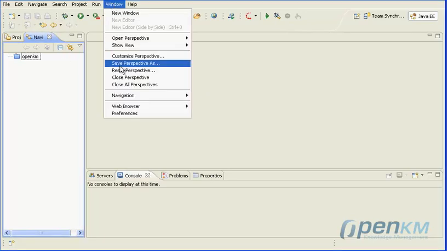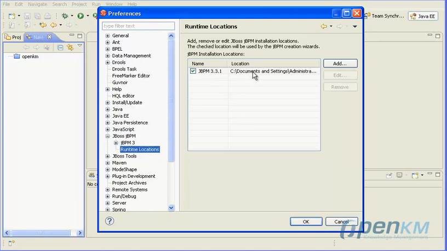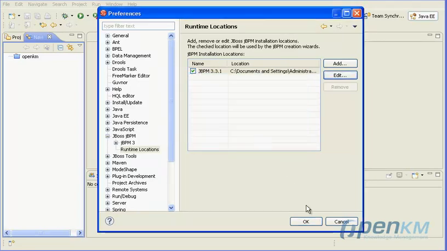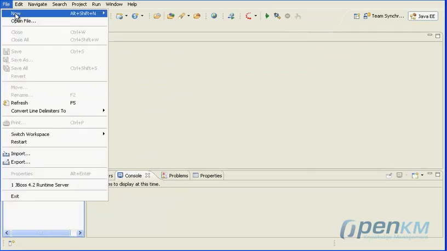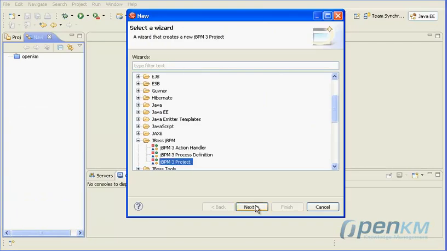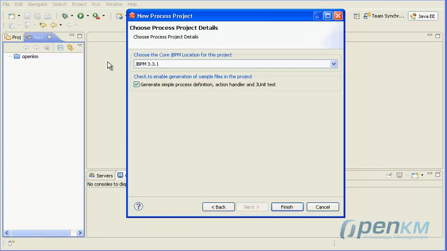Now we create the first workflow. First, ensure the JBPM library is well configured. Then we create a JBPM project in which we can define several workflows. These will automatically generate a simple workflow.